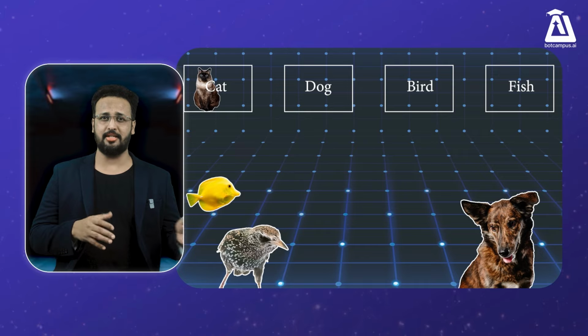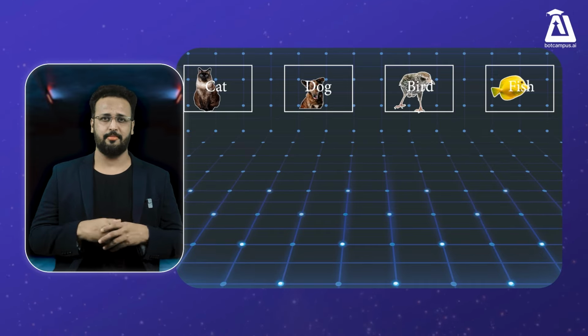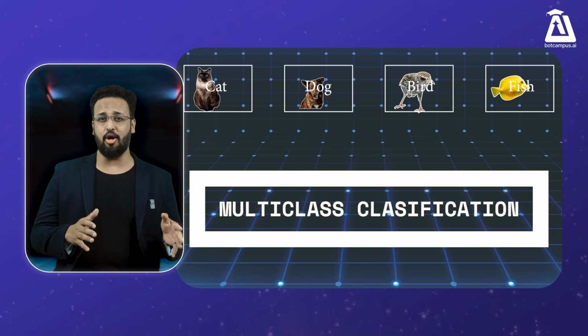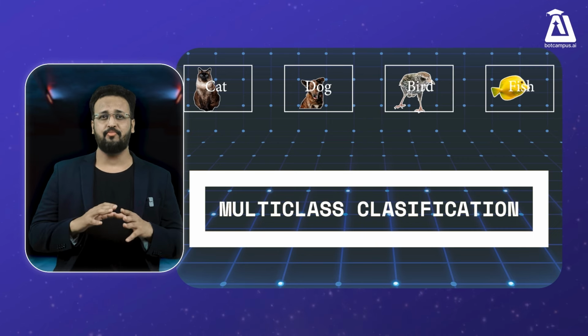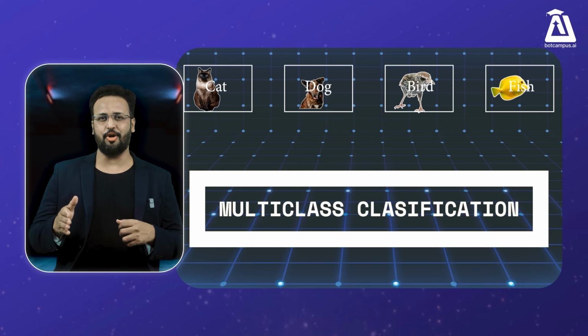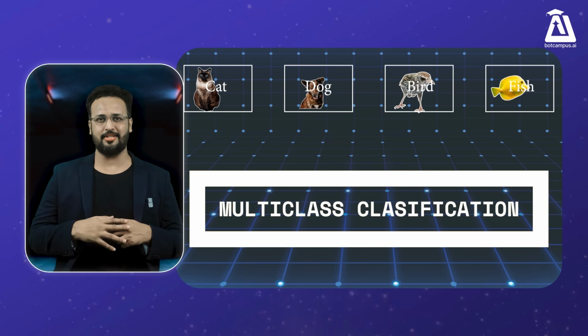Cats go with cats, dogs go with dogs. The game uses multi-class classification to understand and organize a wide variety of animal types. It's like a digital zookeeper, sorting animals into their right spots.